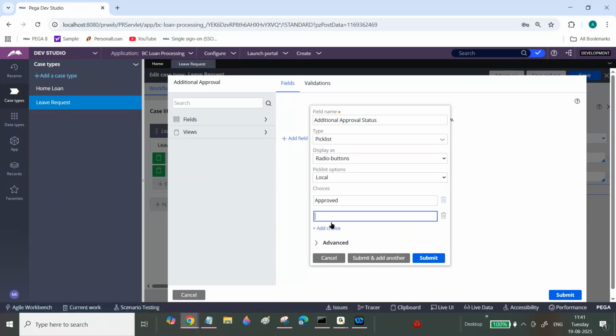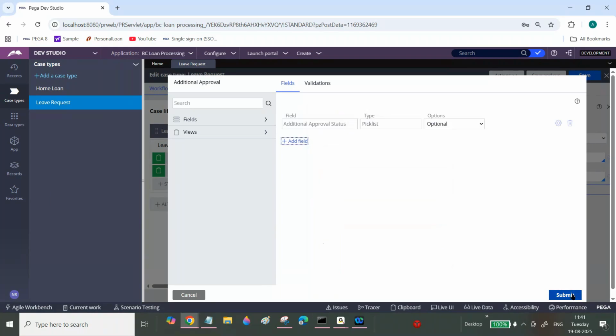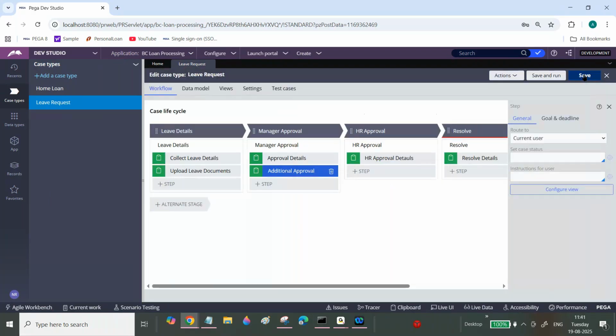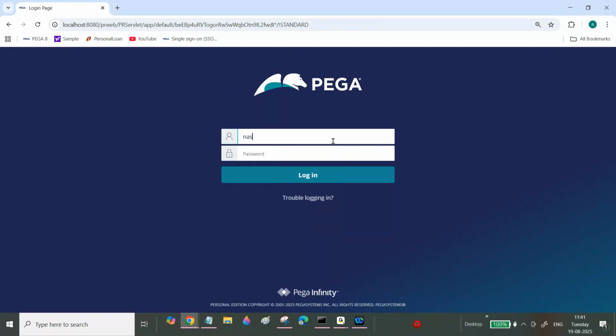I'm just configuring one property, just for demo purpose. Because this is a separate assignment, you can think like that. Now you can log off and log in. Sir, now you can see when I'm going to pick the case from that work list.